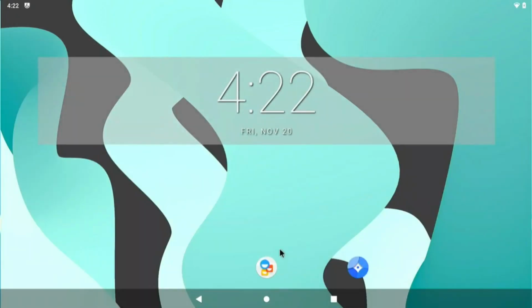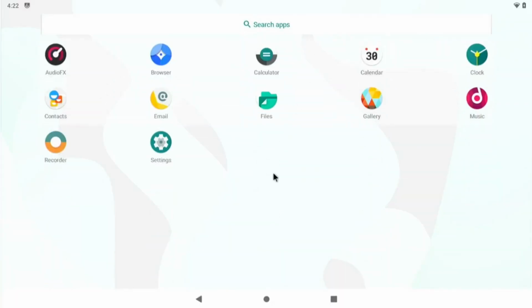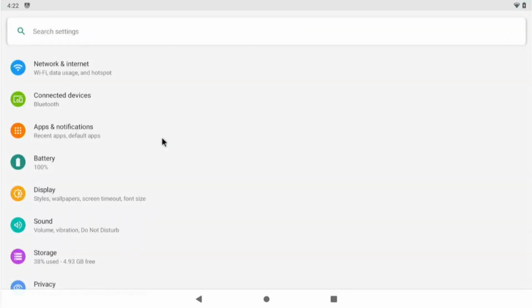So let's do that. On the home screen, swipe up to open the app drawer. Click on settings. Search for About Tablet.